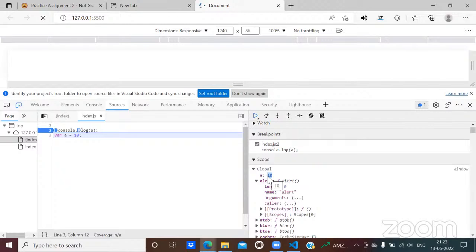Now, let me tell you what hoisting means. Hoisting basically puts the declaration of all of the variables to the top of their scopes. Please listen to it very carefully. I'm just saying that it puts the declaration. It doesn't put the initialization. Right? Here, we are doing declaration plus initialization, both together.